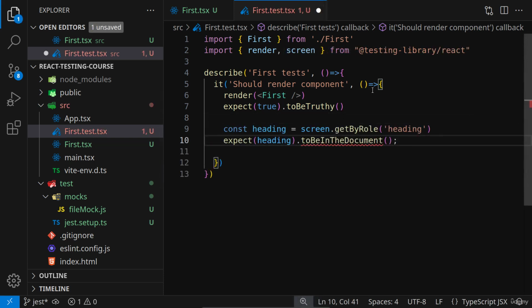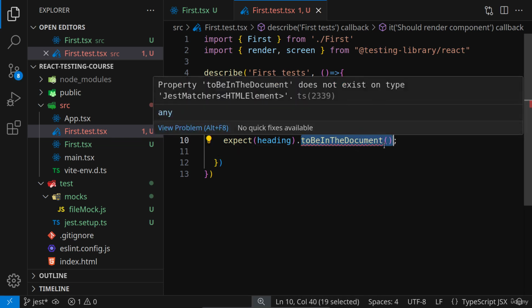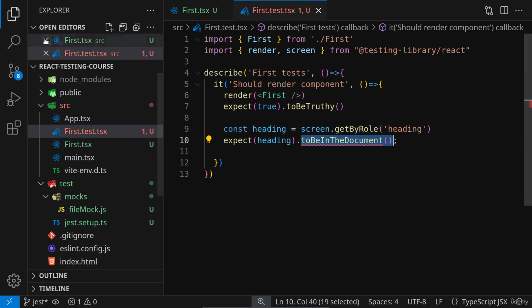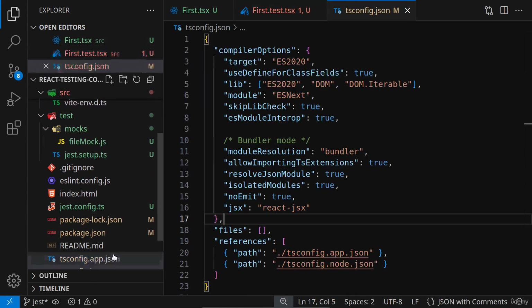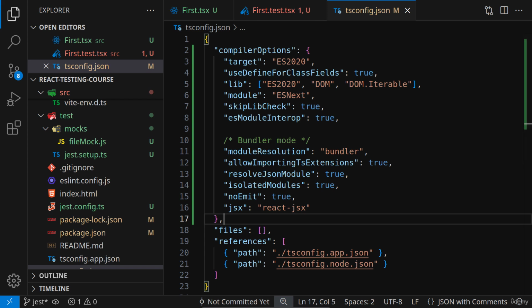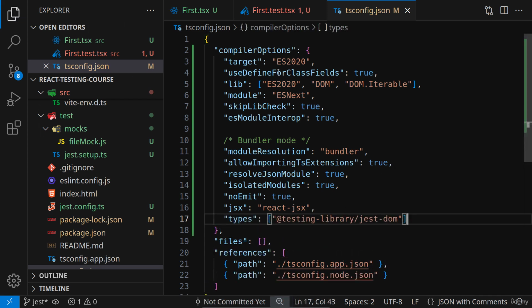I've extended the test to also use a Jest matcher, and as you can see, TypeScript is giving us some error. It doesn't recognize this toBeInTheDocument matcher. It says that it doesn't exist on this Jest Matchers type. We can fix this very easily if we go to the tsconfig.json, and here we can add some types. I will add these types for the testing library. Let me save this, and this error should go away.